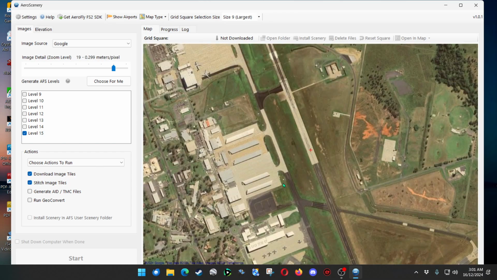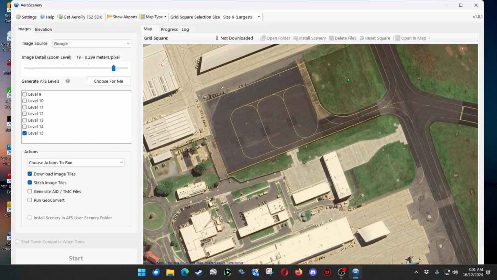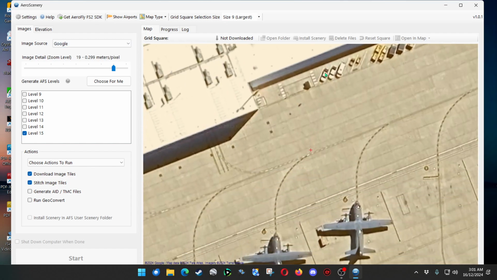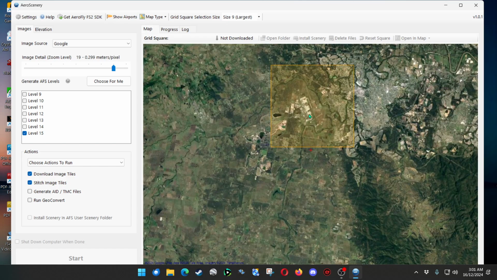So you can see this uses also Google Earth. There's Google, but you can see this Google Earth, is it the same? I mean, it's got a yellow box over the top of it.